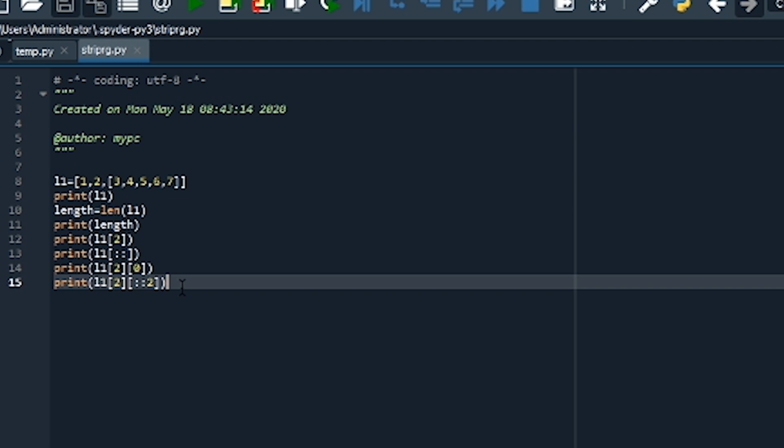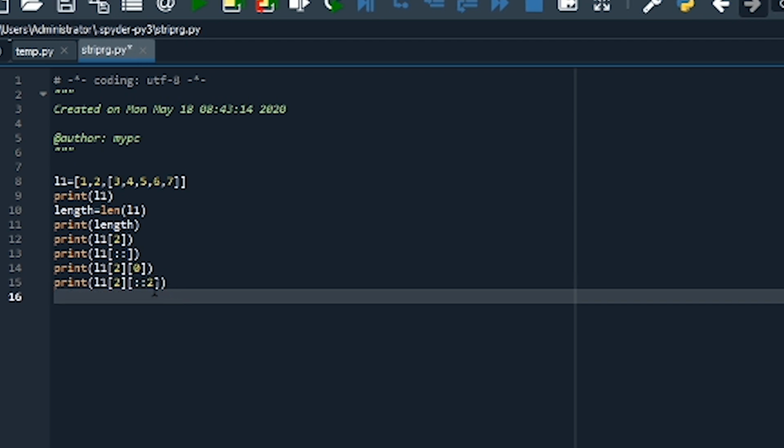So for this we are giving the third index, the third parameter, that is the step parameter, to get the alternate element here. So this is the way to access the nested list values of a list.